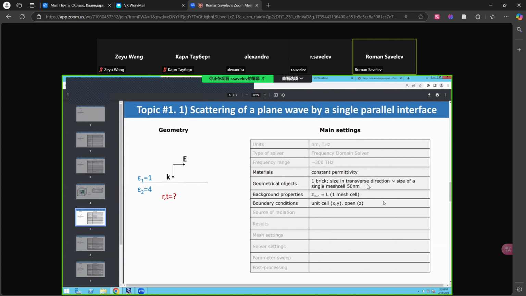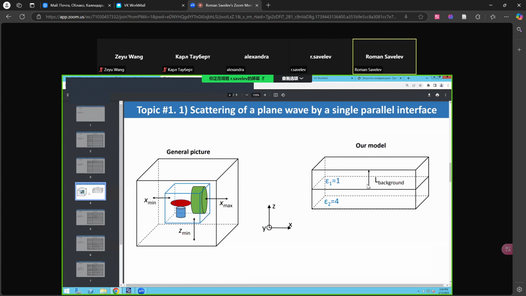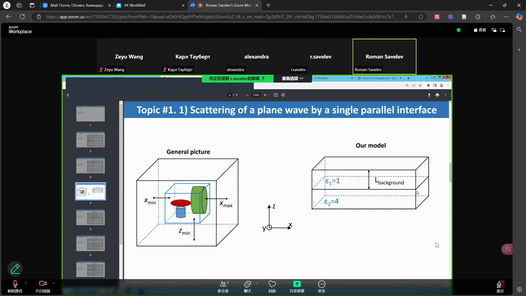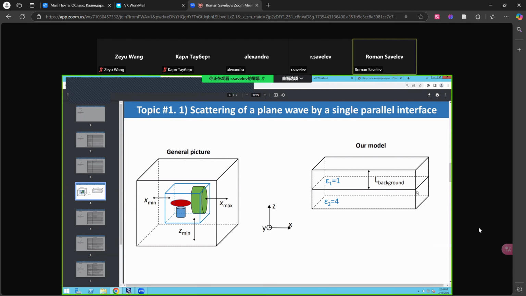So the size of these bricks in the transverse directions, in x and y. Remember, also in COMSOL, we've done this and discussed this, that you don't need a very large size. Actually, the size in this direction is not important at all. So you can use an arbitrary size. That means you should make it as small as you can. And the minimal characteristic size in your model is the size of the mesh cell.